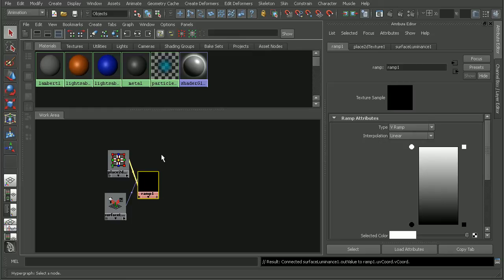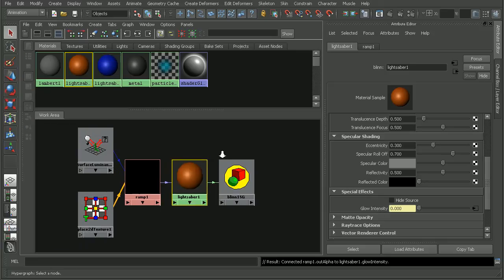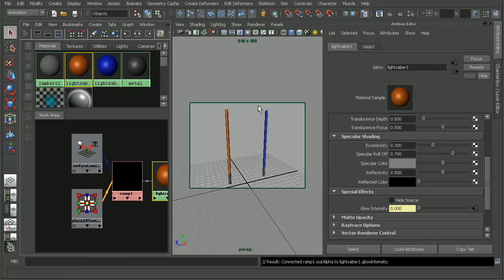Okay, so now we're ready to plug our ramp into our blend material. So I'll just open up my blend and middle click and drag my ramp onto the glow intensity. Okay, so if we were to look at the connections now, this is how our shading network will look. Okay, so let's take a look at how this looks when we actually render this out.